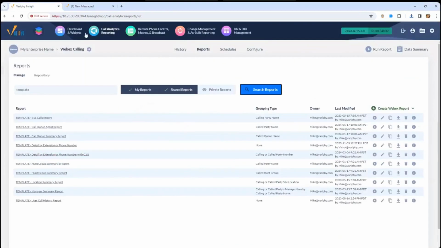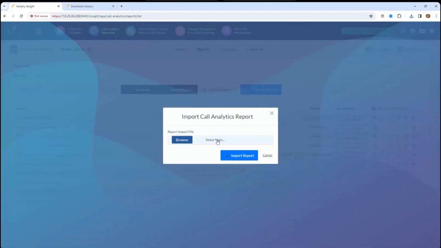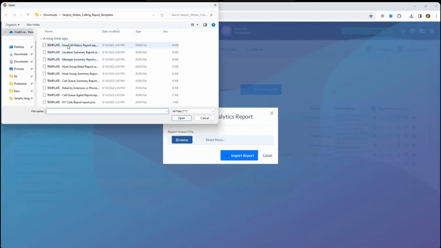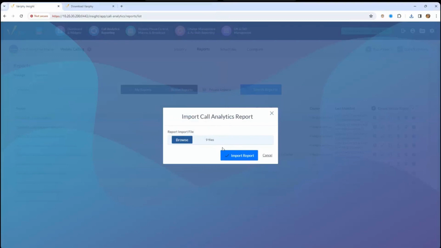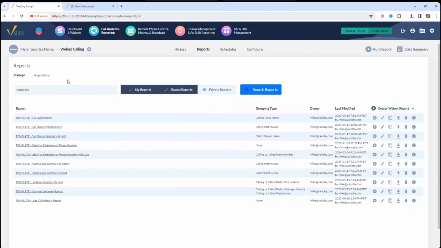We'll go back into Variphy, hover over the green text on the right-hand side, and then click on Import Reports. Browse the files. Pick your files. Highlight them. Select them. You can select all of them. And then once you click import reports, it'll bring these reports into the system. So from here, you can either run a saved report or create a new report from scratch.